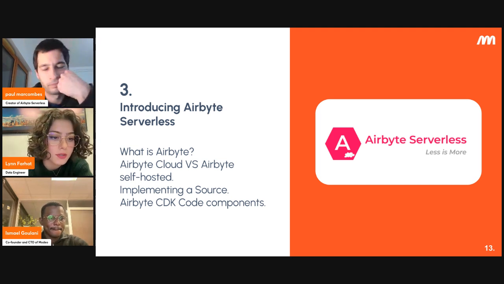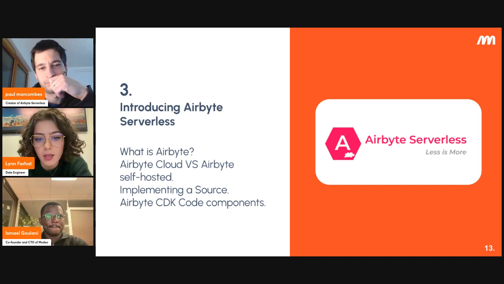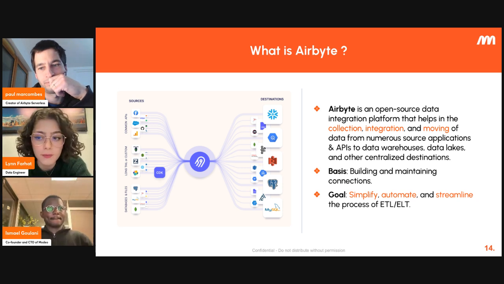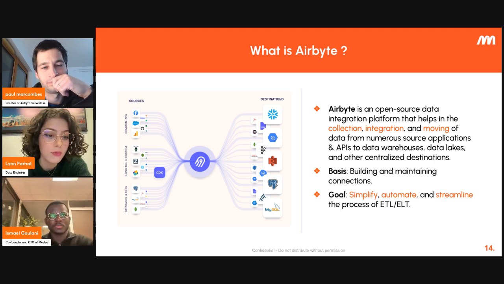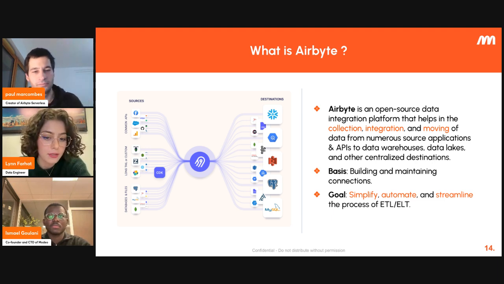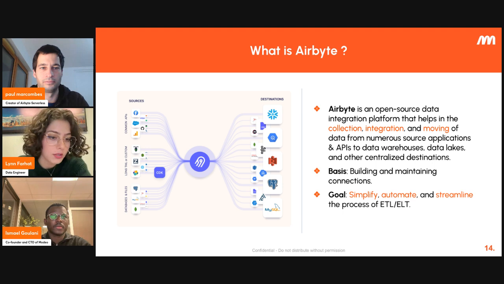Before we go into details about Airbyte Serverless, it's important to understand what Airbyte is. Airbyte is an open source data integration platform that helps in the collection, integration, and moving of data from numerous source applications and APIs into data warehouses, data lakes, and other centralized destinations. The basis of the functioning of Airbyte is the building and maintaining of connections between sources and their destinations. And the goal of Airbyte is to simplify, automate, and streamline the process of ETL or ELT.